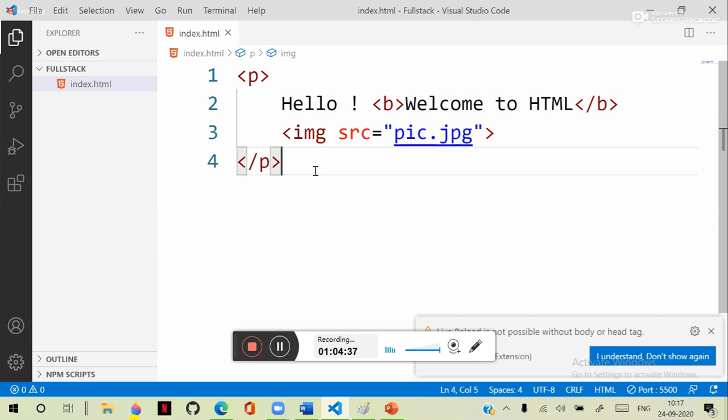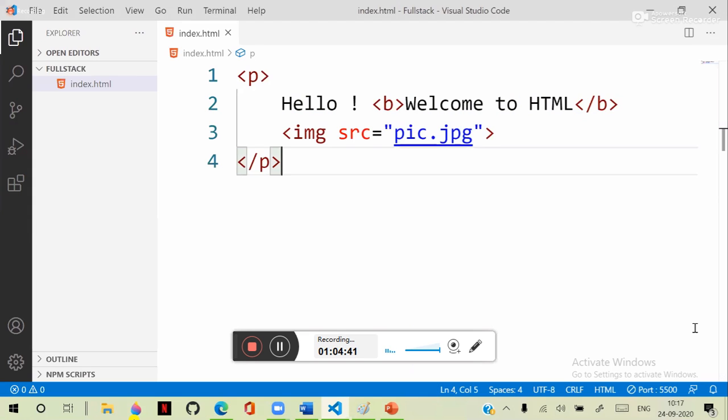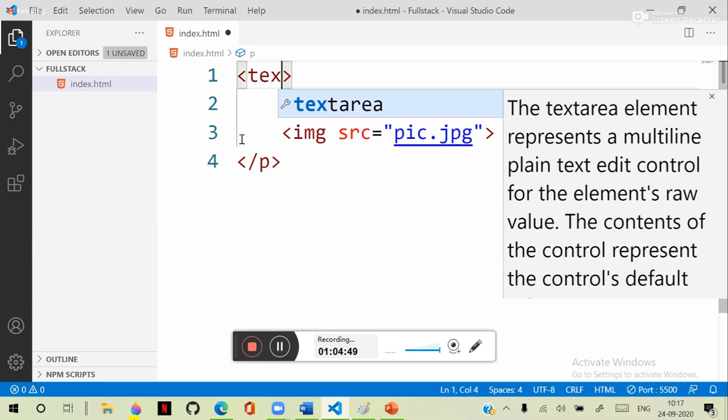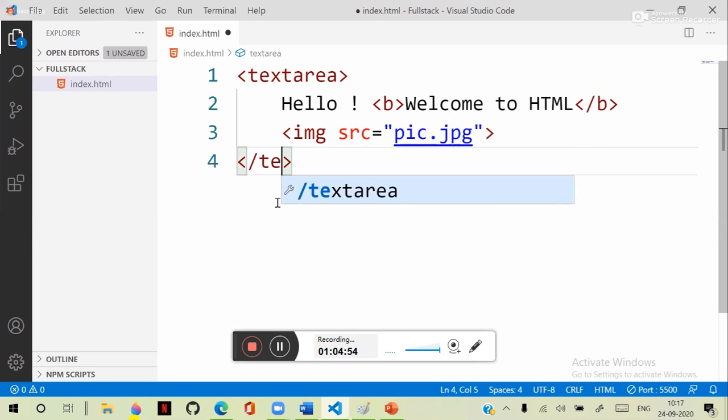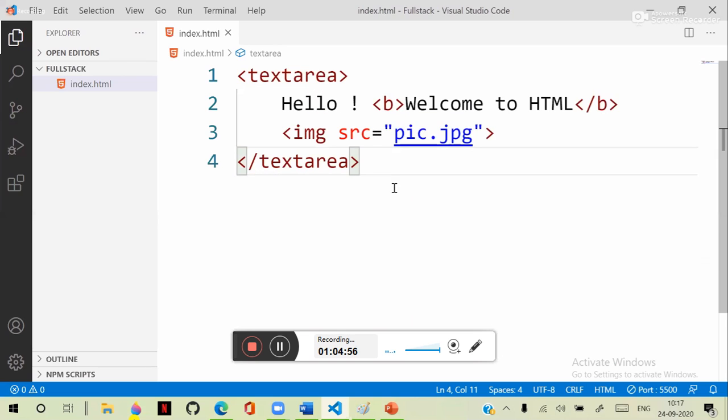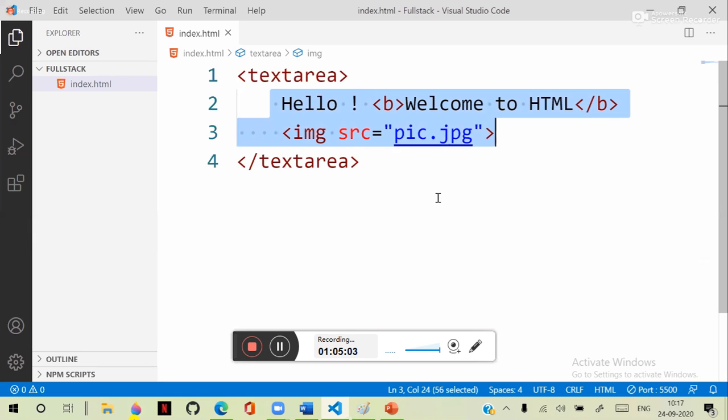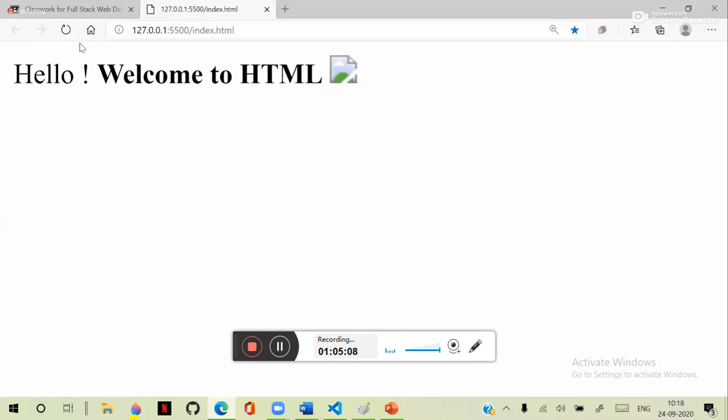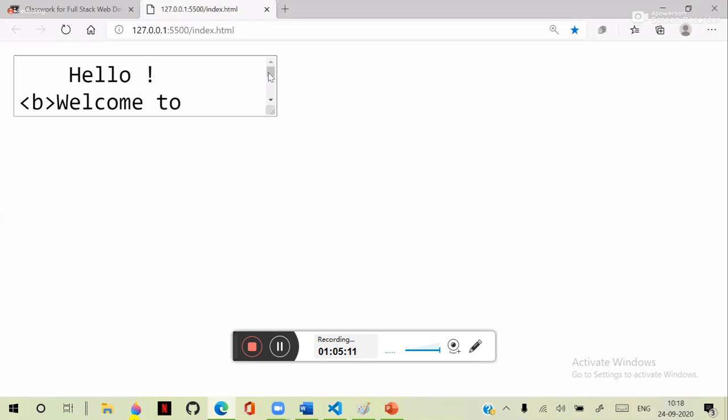But some elements can present only text. They cannot present anything other than text. Such elements are called RC data elements. For example, the text area. Text area is an element which can present text, but only text. It cannot present formats for text. So you cannot use any other element inside it. Even if you try to use another element inside it, it will convert into plain text.